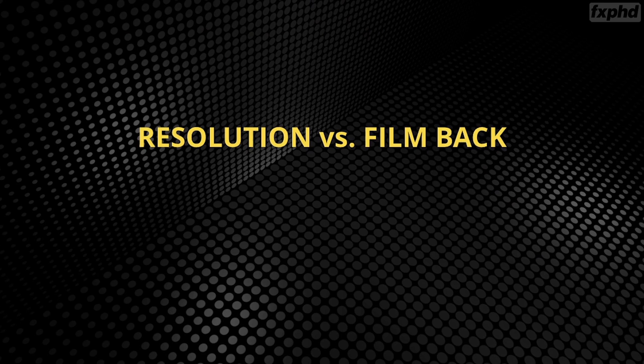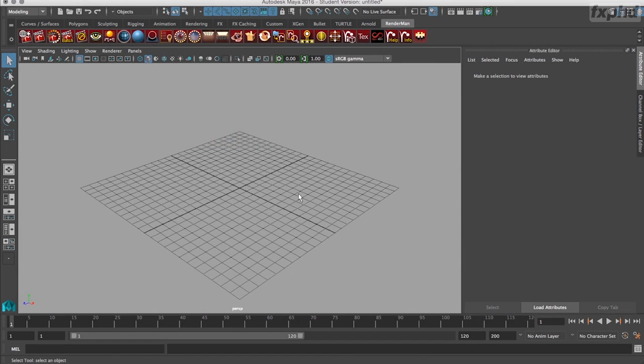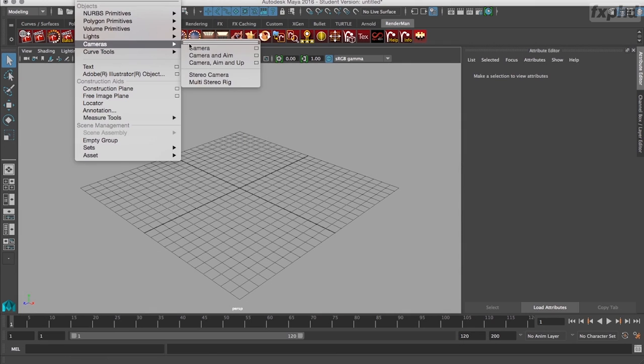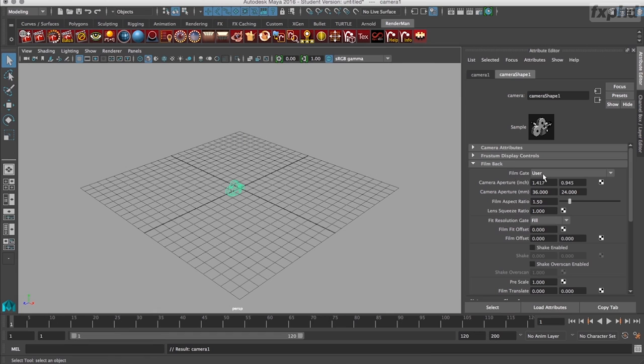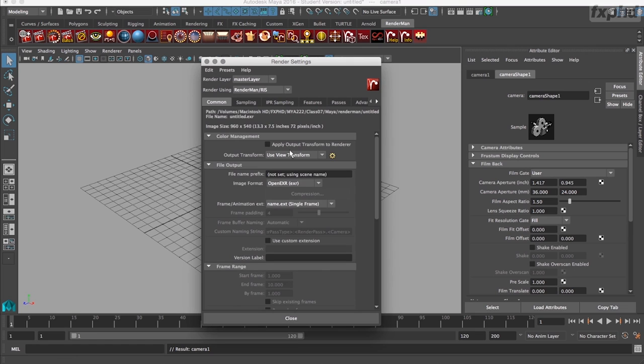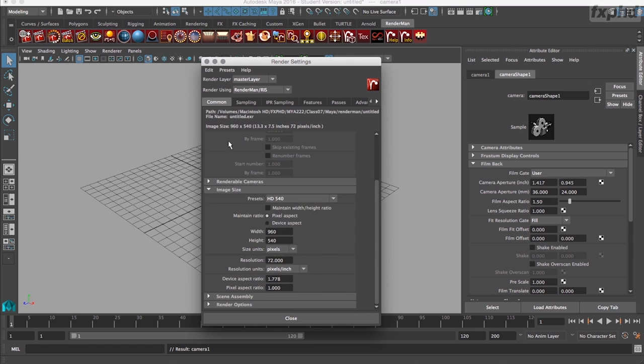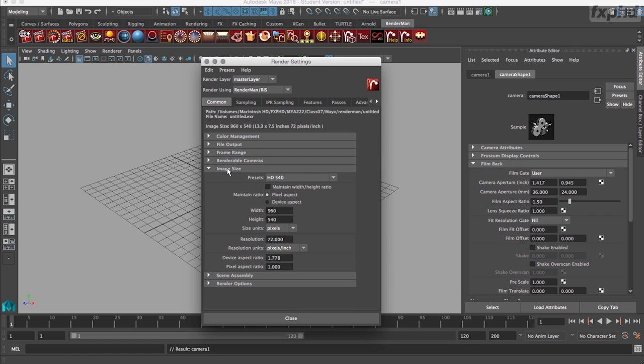Now, the next important thing for us to look at when doing any form of look development is an understanding of resolution versus film back. Hopefully everyone's going to know this, but I wanted to cover it just in case there's anybody that's not familiar with the difference between resolution and film back. So if we turn to Maya for a moment, I just make another camera. You can see that in here we have our film back, and we have our film back here. But if we go to our render settings, we obviously also have under here our resolution. If I just come down here, here it is, our resolution.